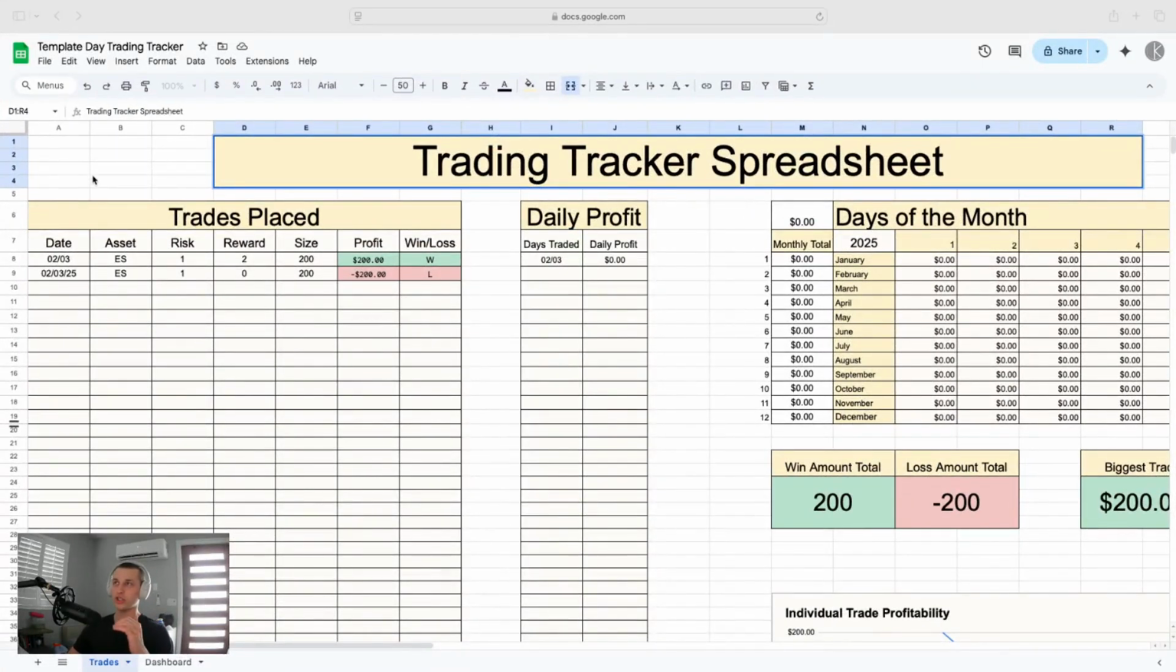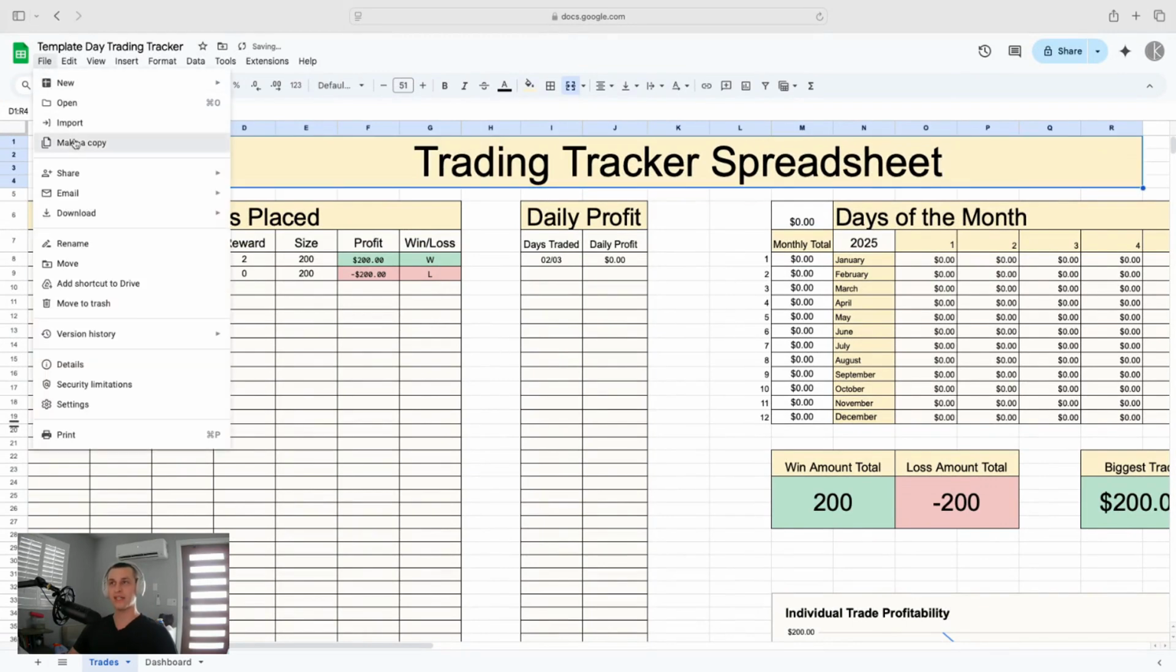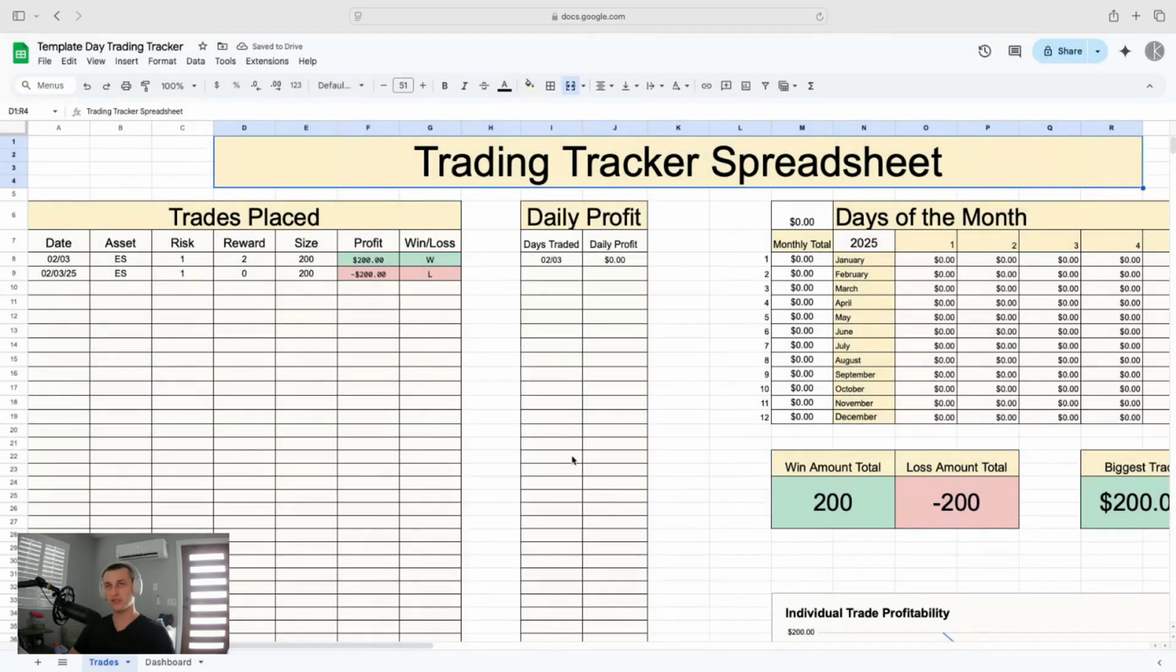So first thing, when you're in the Google Doc, you're going to go to File, make a copy, so that you can get your own. You will be able to edit the version I put in the description.